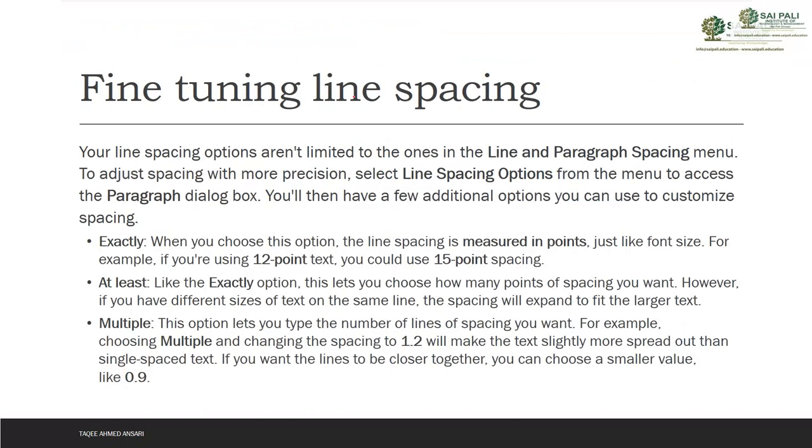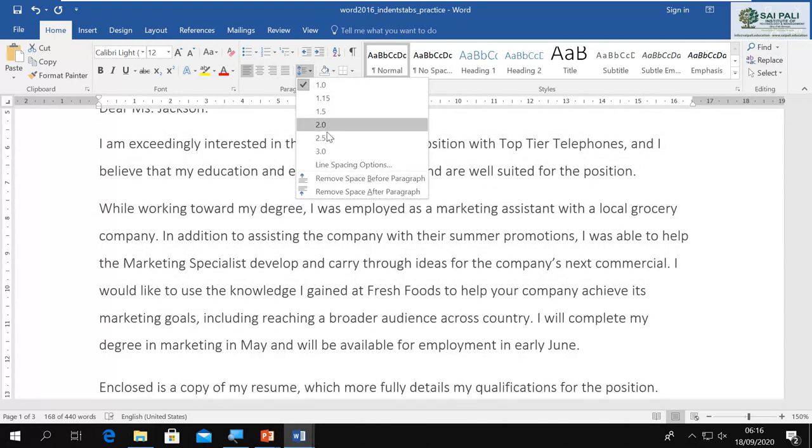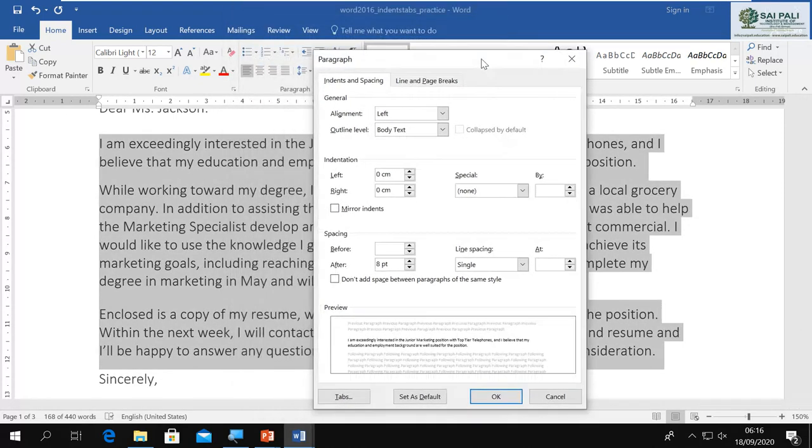Then you can do fine tuning of the line spacing. Your line spacing options aren't limited to the ones in the Line and Paragraph Spacing menu. To adjust the spacing with more precision, select the Line Spacing Options from the menu to access the Paragraph dialog box, and you will then have a few additional options you can use to customize the spacing. For example, I want more options, so I select it. These are the options which we have, but we are not limited to only this. We can go for the line spacing options here. It opens this dialog box where we can manage more options.